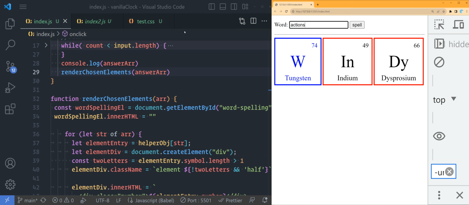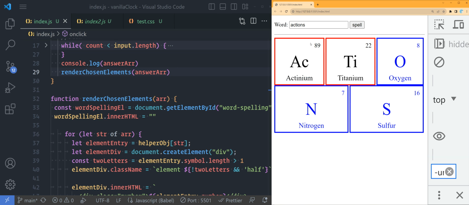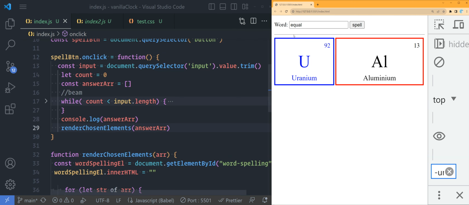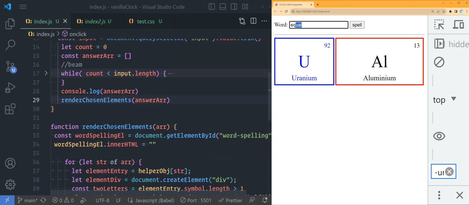Cool. Let's check, what's a really long one? Oh, I know that actions also works. Notice how it's taking the AC and the TY, so it's taking what we actually want, longest to shortest. What if we do equal right here? You see for equal, it cannot find the E, so it's only returning the U, which it finds, and then the AL.